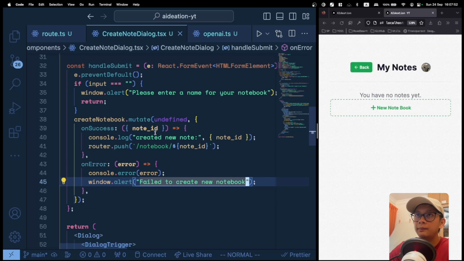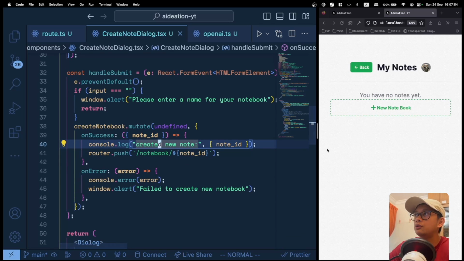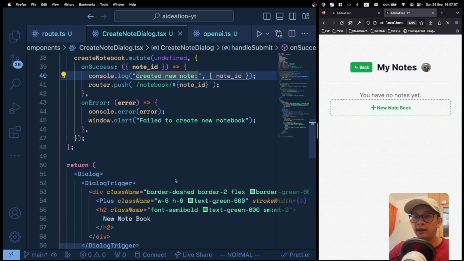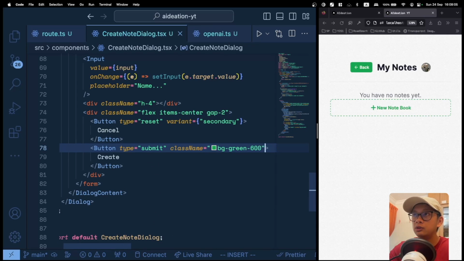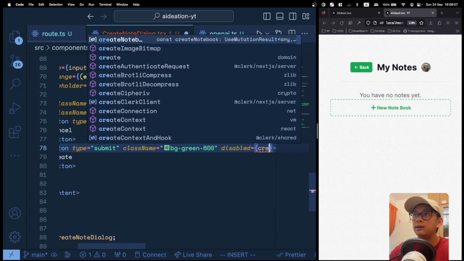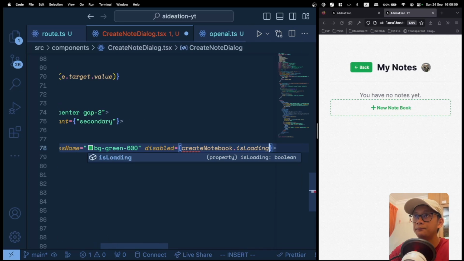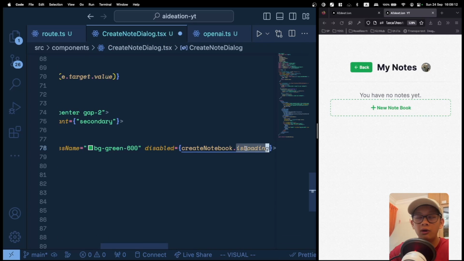Let me actually try it out. One more thing to add: when we come down to this button, when it's loading, when it's creating, we actually want to disable the button for a nicer user experience. So for this button, we'll just do disabled when the createNotebook is loading. This createNotebook has an attribute called isLoading to tell whenever the request is still loading.